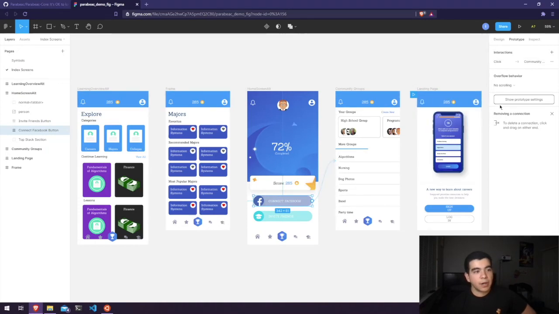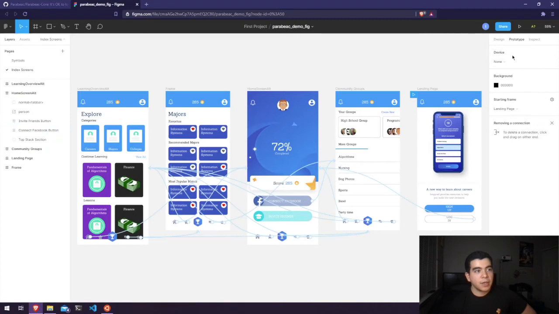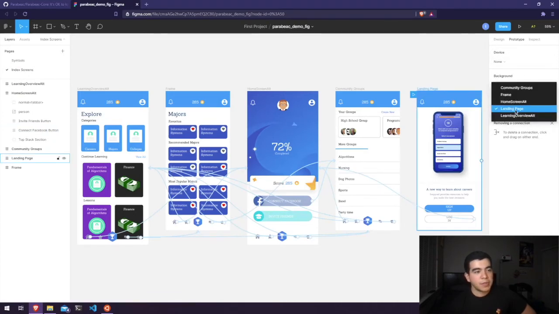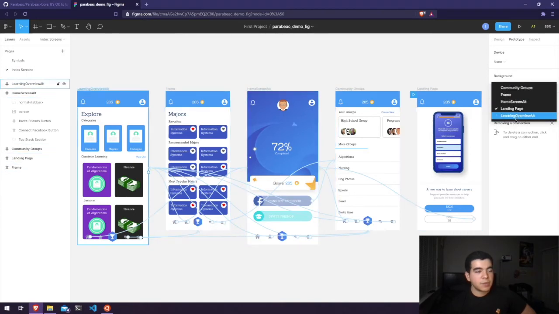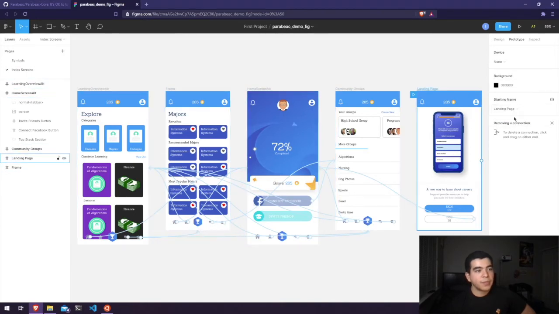Another thing I like to go over is the starting page. If you click on Show Prototype Settings, you'll see here that we have this starting frame, and we can select any of the frames. So I'll leave it at landing page. Essentially, once we export the code from design to Flutter, it'll tell ParabeCore that we want to start our application in the landing page, and it'll automatically do that for us.